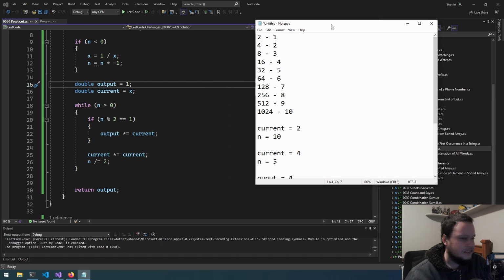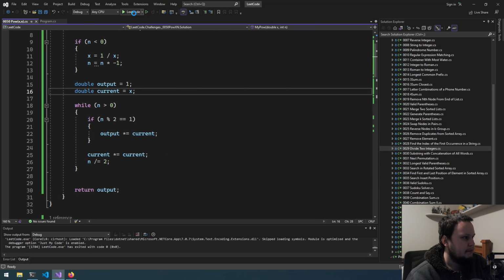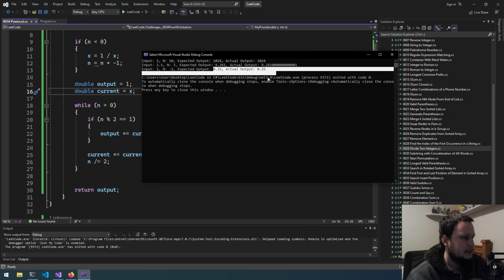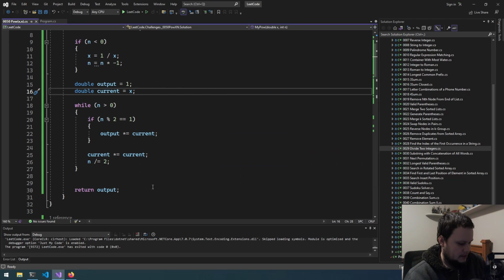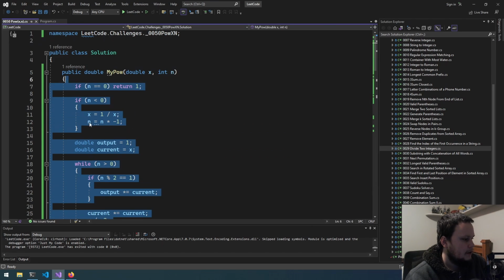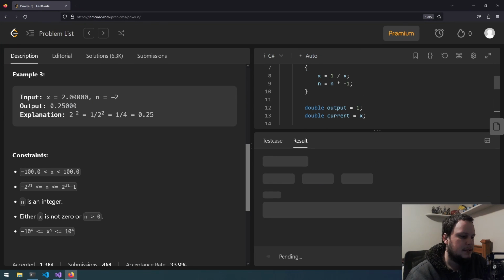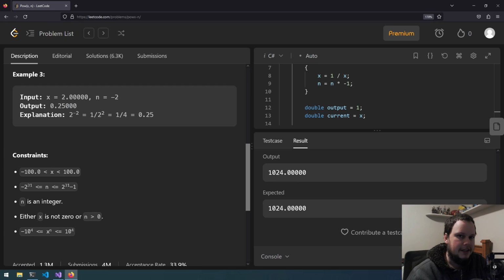Not gonna lie, I don't 100% fully understand how or why this works, but let's just run it and verify that it is working. As we can see, it produces the same output. So let's copy this code, put it into LeetCode here, and run the test ones. Those will work, so let's submit.